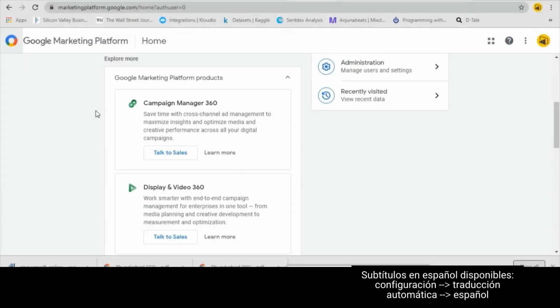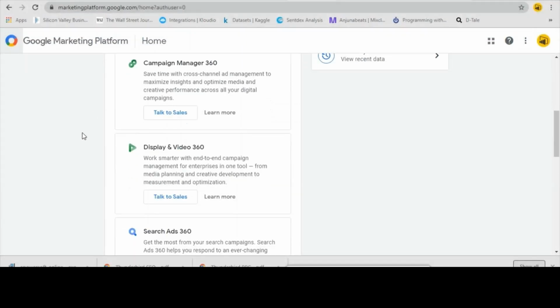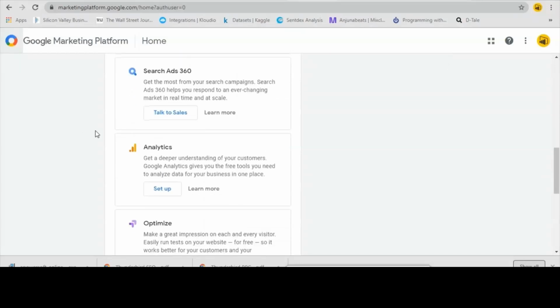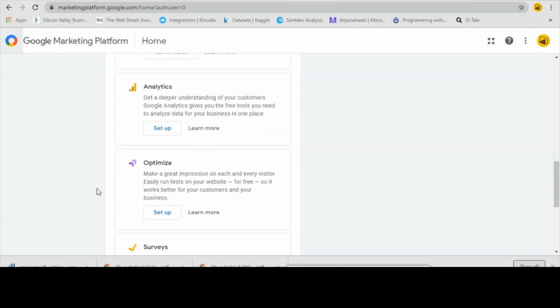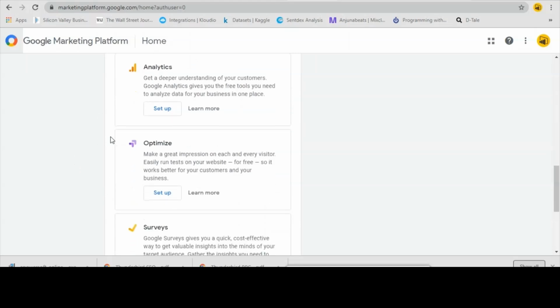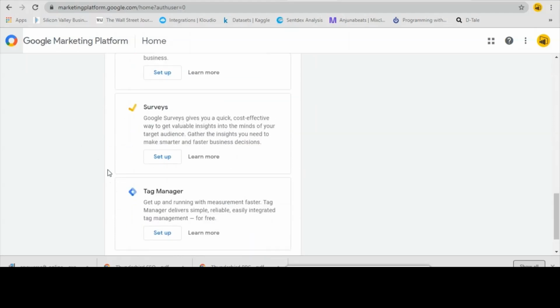Google Marketing Platform has all of these different suites of tools like Campaign Manager 360, Display and Video, and Search Ads. A lot of these you have to have a specific budget to even get into, but what they offer to small and medium-sized businesses and entrepreneurs are Google Analytics and Optimize. This is for A/B testing and other tests for e-commerce websites, and then Surveys.